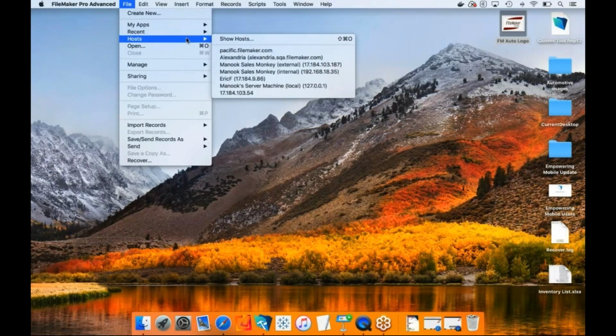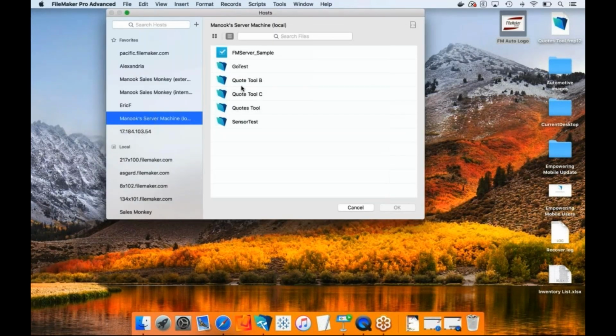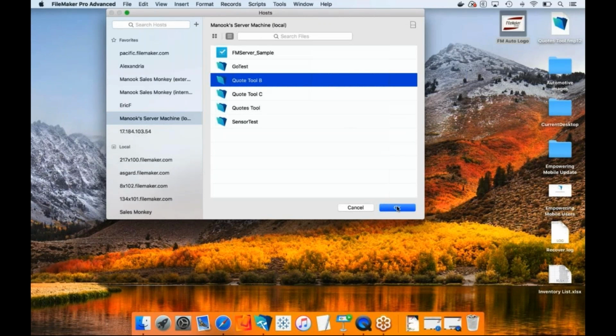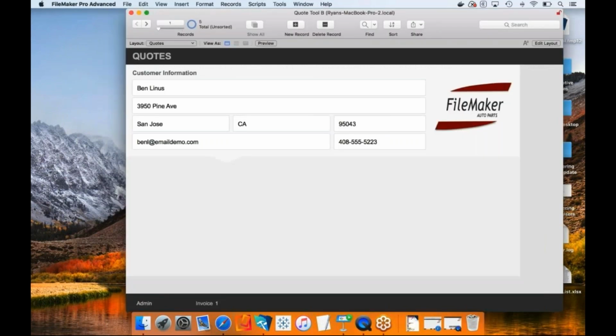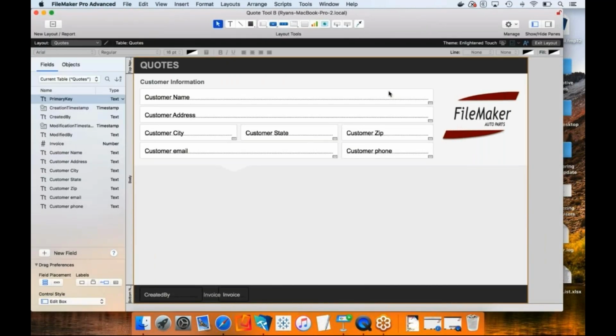And I'm going to open up my FileMaker server. There's another quotes tool file here that I have just to save some time, quote tool B. So let's go ahead and open that up. There it is. Okay, in the interest of time, what I've done is just some minor changes, using steps that we've already learned how to do. I created some additional fields to capture customer information, just a bunch of text fields, and dragged and dropped them onto our layout just like we learned. Added some literal text here to name this section, just like we did with our quotes title. And then I did some quick formatting for the created by and the invoice field.